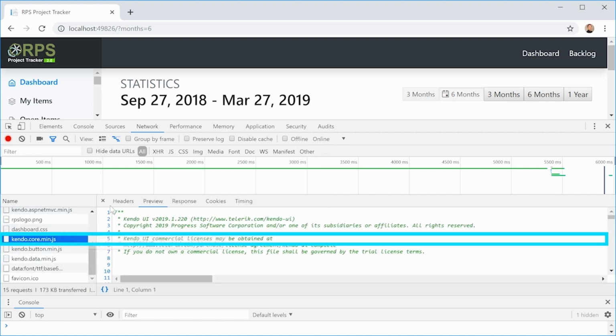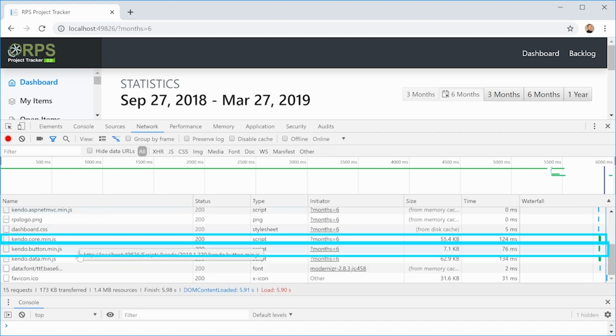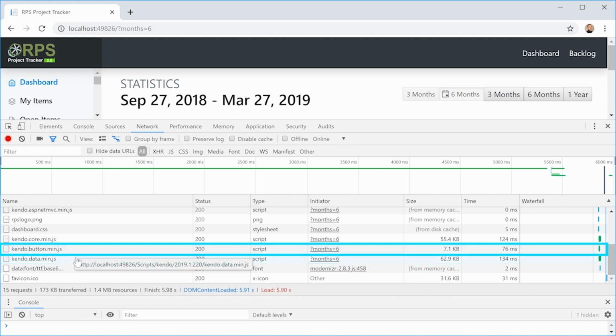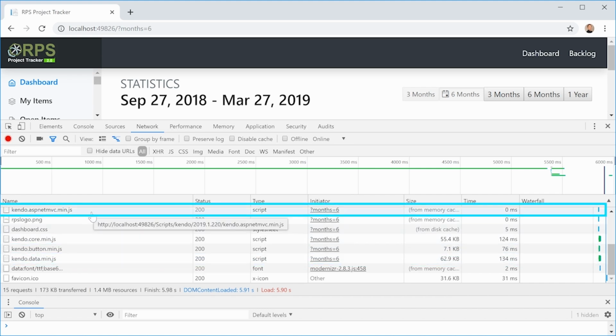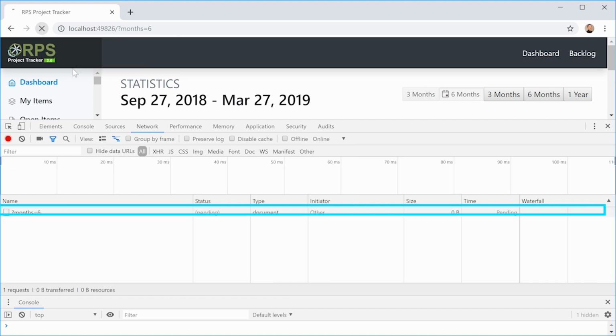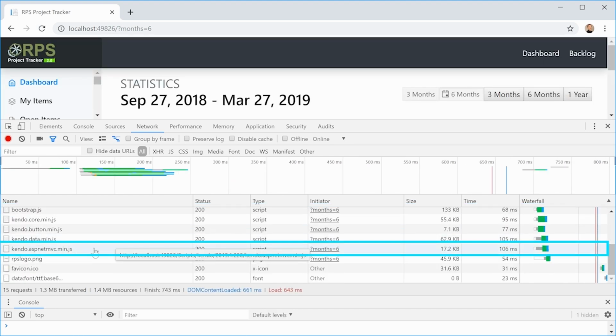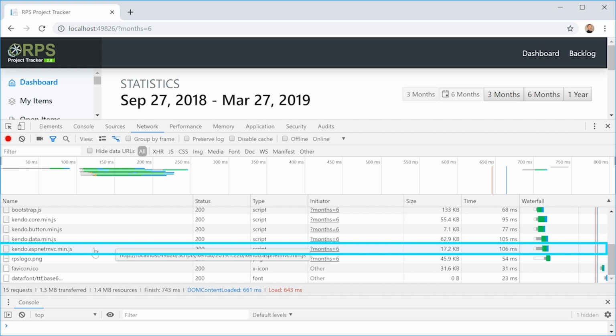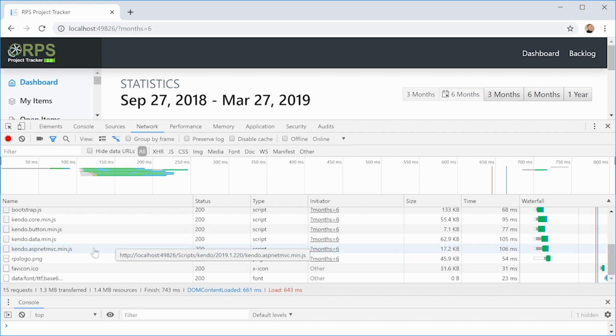And look at this. Here's Kendo core. It's only 55 kilobytes. Kendo button is only 7 kilobytes. Kendo data is 62. And Kendo ASP.NET MVC, it's actually been cached, but it's also pretty small. Let's take a look at that. 17. So this is a far cry from the 3.2 megabytes that we downloaded with Kendo all. So this is one way you can optimize downloading only what you need for the components that you're using. And if you're using a few of these Kendo components on a single page, buttons, maybe a drop-down, then you can bundle those together and have them downloaded as one file, which will optimize your downloads even more.